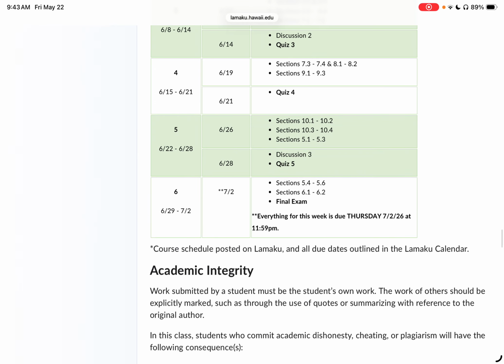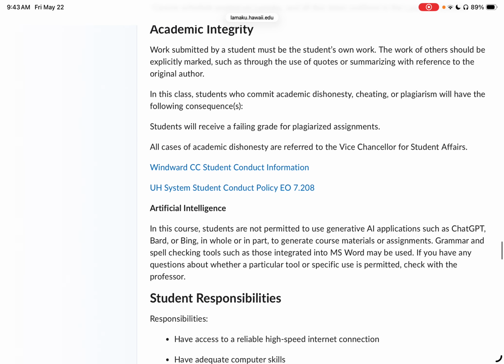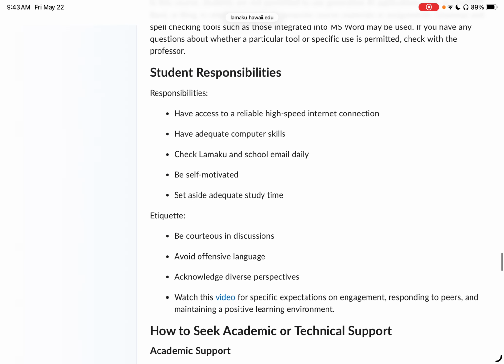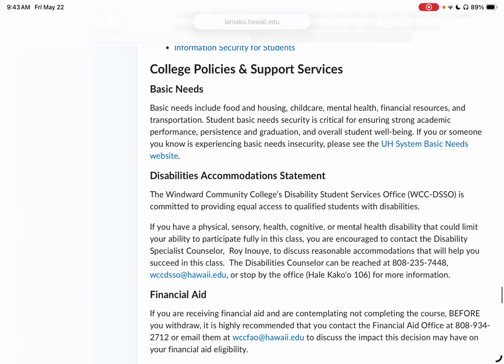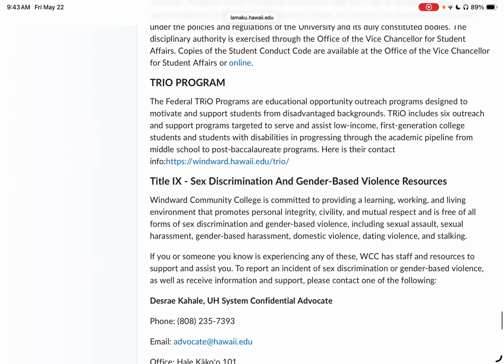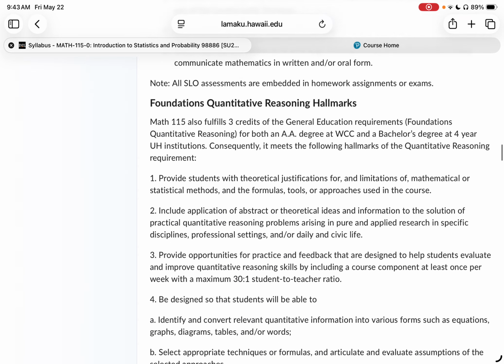And then something to note here is that for our last week, our homework and our final exam are all going to be due on the same day because this is just the last day of the course and it is a Thursday. So please keep that in mind. Now, there is some more important information about academic integrity, AI, some student responsibilities, and etiquette, as well as a lot of additional resources here. So please go ahead and go through this. But that's it for the syllabus.